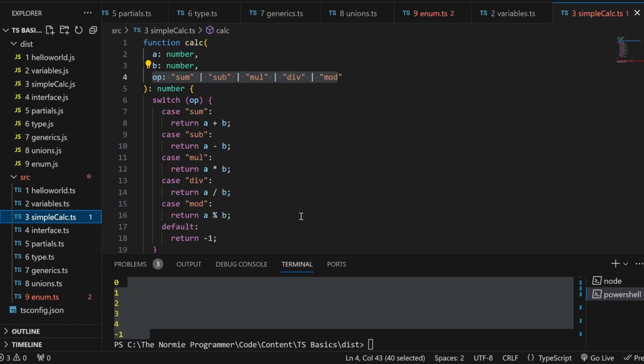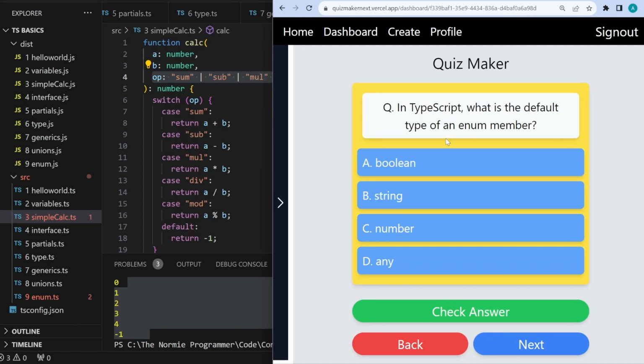So yeah, now coming back to the question that I asked at the beginning of the video. What is the default type of an enum member? You already know the answer, and that is option C, number.